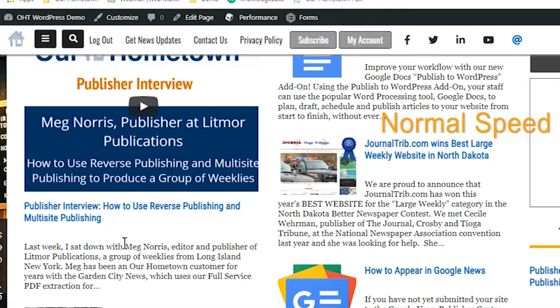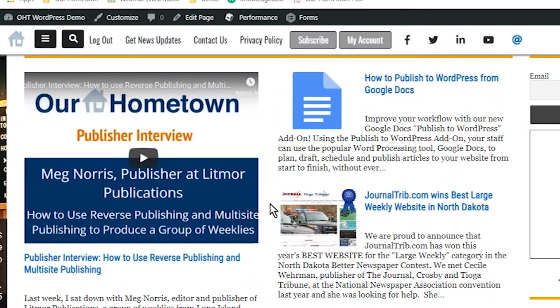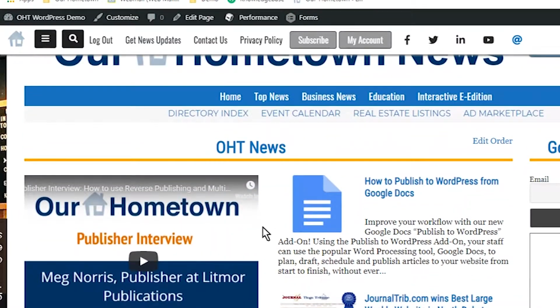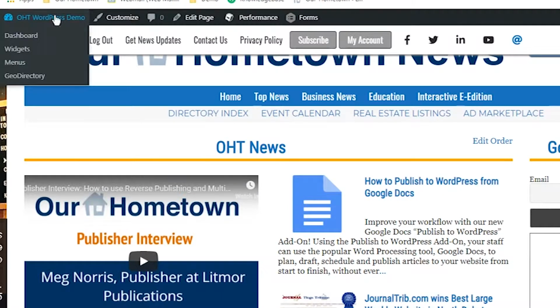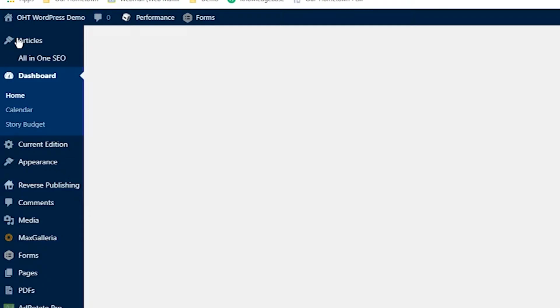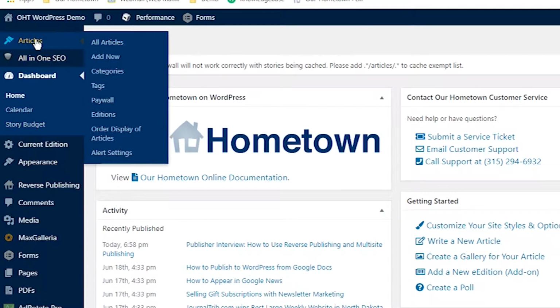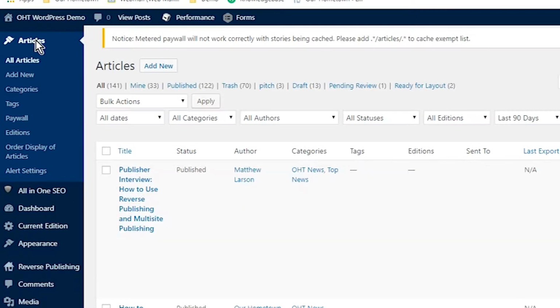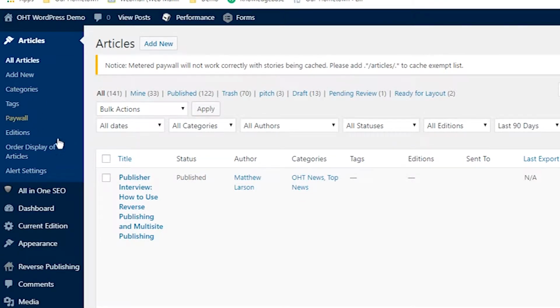All right, nice. So I got my 5 stories. I think I'm ready to export these and get them into InDesign and see what I can do to lay out that home page. So let's go back into the dashboard. I think the easiest way to do this is to go to Articles, just check the boxes for the stories I want to export.